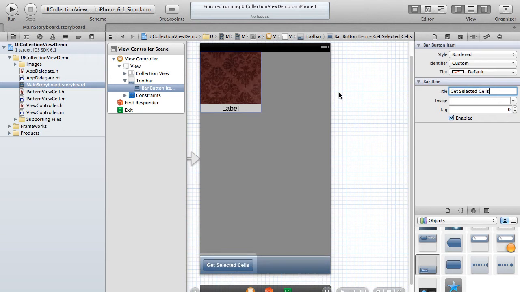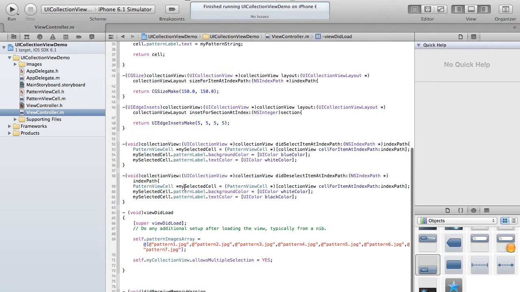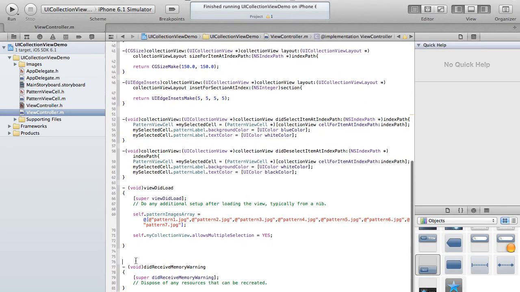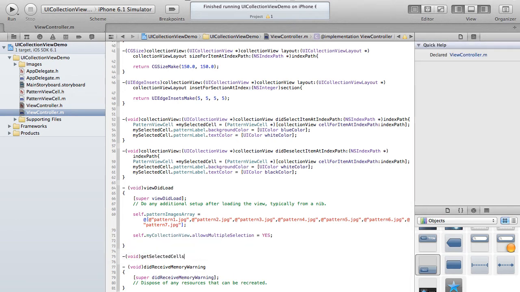Now I just need to write a method to handle that interaction. In my viewController.h file, I'll declare a method, IBAction, getSelectedCells, and I don't need to pass in any arguments, so I'll just delete the end of that and just finish it with a semicolon. And then in the viewController.m file, I'll implement this method, getSelectedCells.